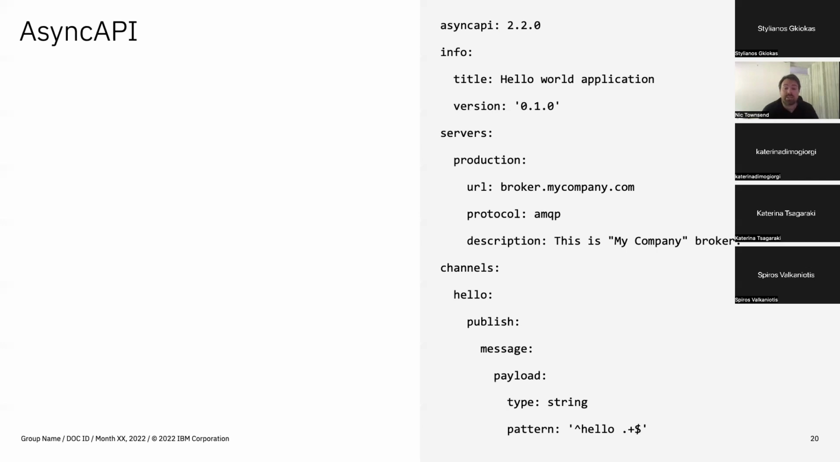So in this example, we can see that on the AMQP broker, there is a channel called hello, and that you have the ability to send messages in by publishing a message to that hello channel. It even tells you that the payload you need to send through is of type string with a particular regex pattern that explains the structure of the messages.